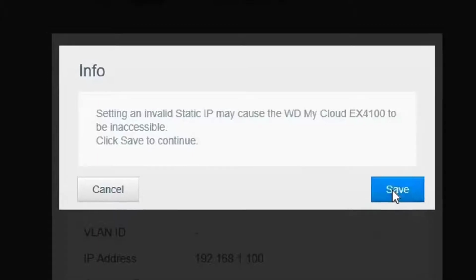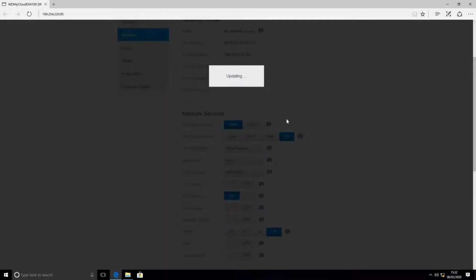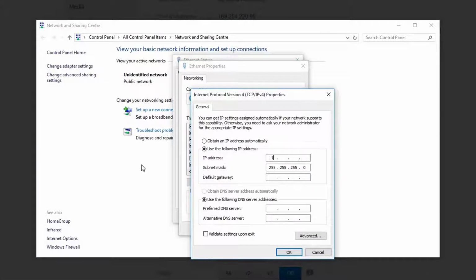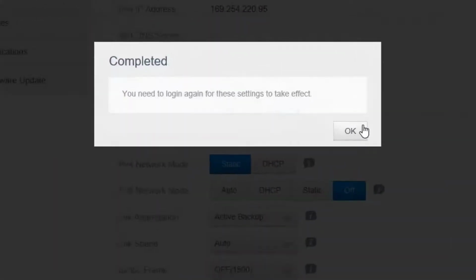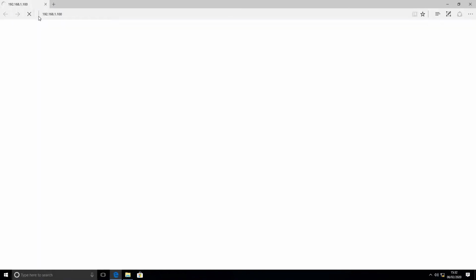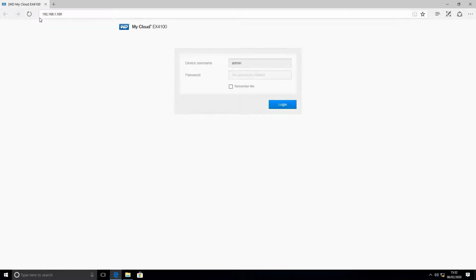The parameters of your WD network attached storage device will be changed, and you will be disconnected. To connect again, change the IP address of your PC according to the same IP range given to the network attached storage device, till it updates. Let me change the IP address of the PC. As you can see on my screen, the process is completed. Now click on OK. You need to log in for these settings to take effect.